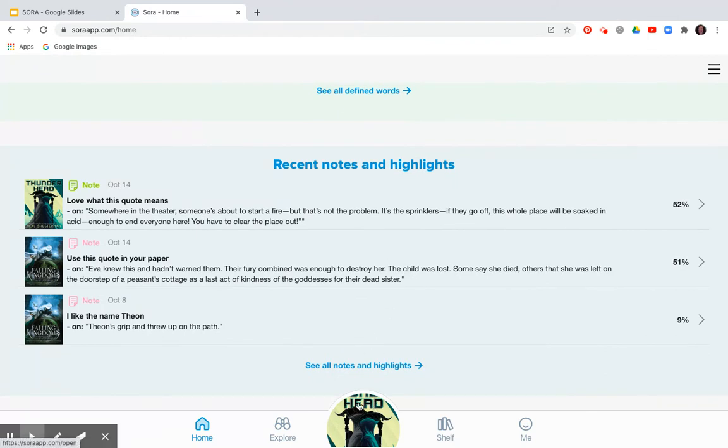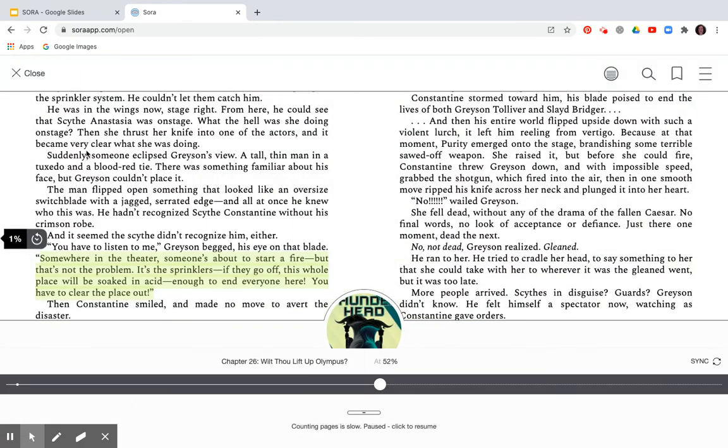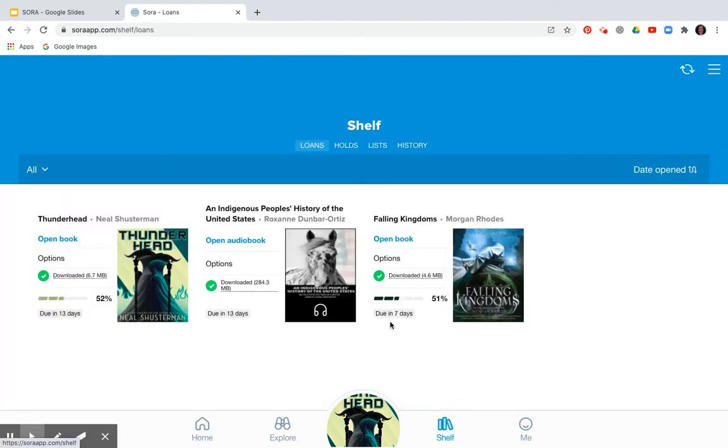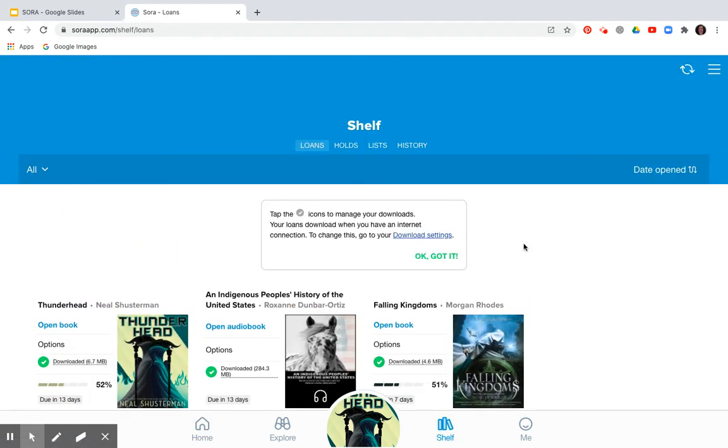And when you're back home, down here, always in the bubble, shows you exactly which book you were reading last. So you could click on that to get right back to where you were reading. And lastly, your shelf shows you all of the books that you have out. It could also show you any of the holds that you might have as well.